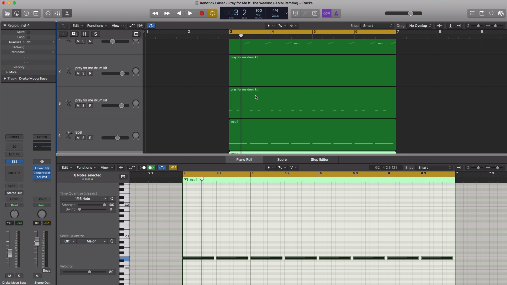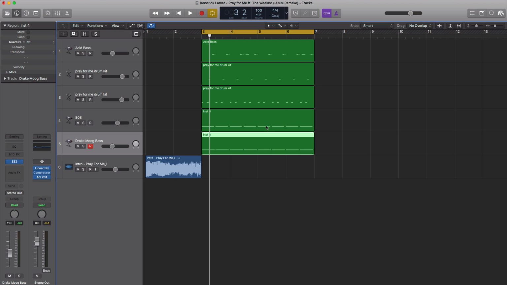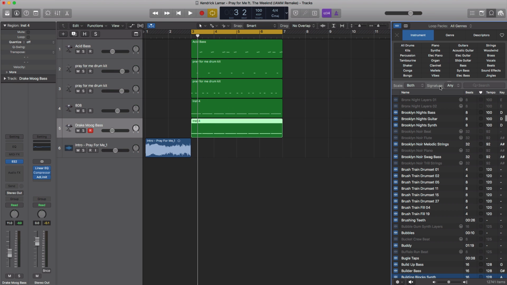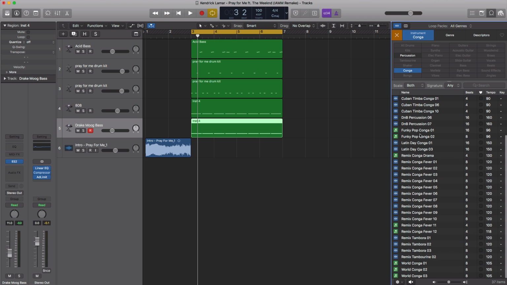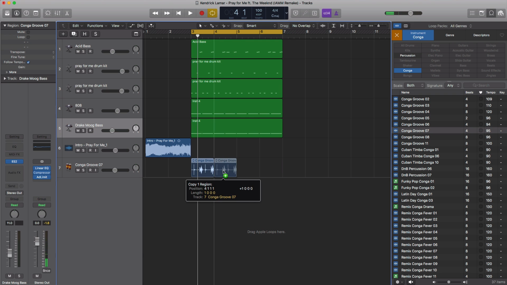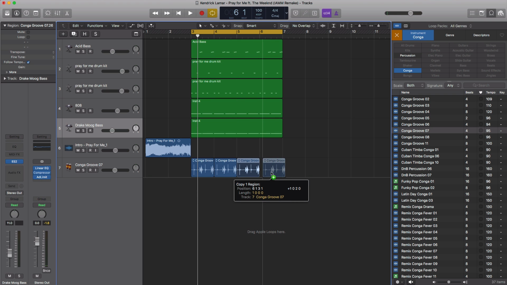All right, next we're just gonna add in some congos over here. I'm actually just gonna use an Apple loop here. Let's go to our loop browser. Let's go to Congo and see if we can find something here. It's a simple one. All right, let's take this one over here just to kind of move along the tutorial. It's gonna sound something like this.